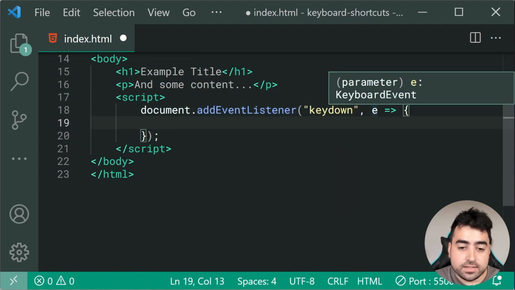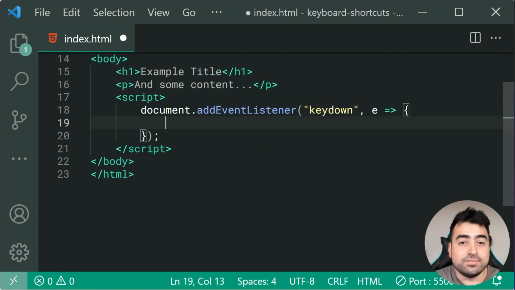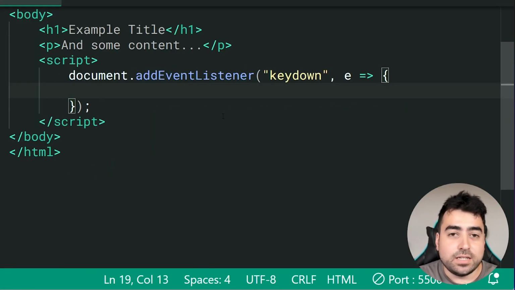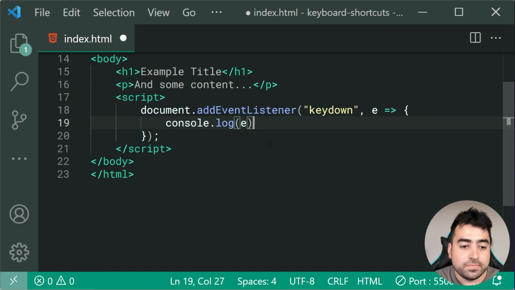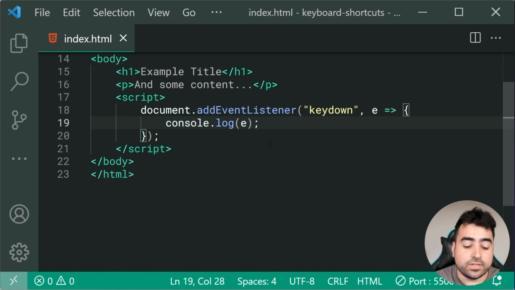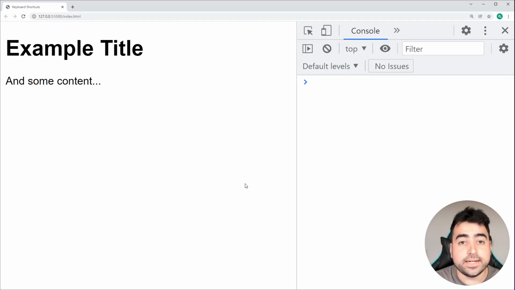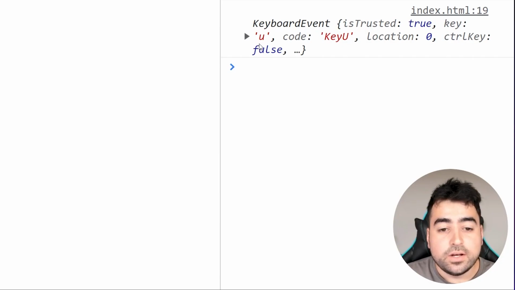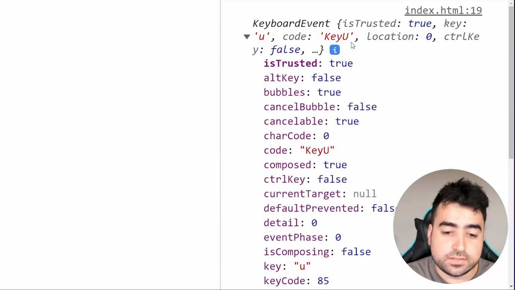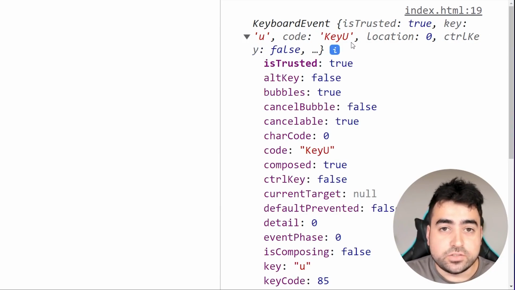This e right here, this event object is very important to these keyboard shortcuts and making sure they're going to work. Let's just console.log and take a look at what e actually is. So if I save this and then go back in the browser, I'm now gonna press, let's just press the U key on the keyboard. As we can see in the console, we have this keyboard event. So this right here is a JavaScript object and basically it's what the e is in the function.